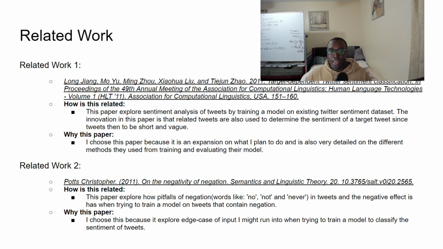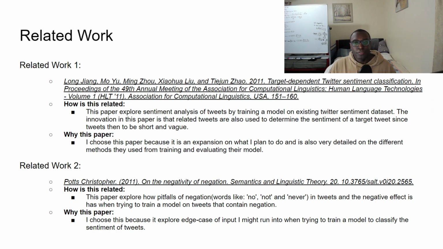The related work I have, the first one is called Target Dependent Twitter Sentiment Classification. Pretty much what this paper does is the same thing. It's exploring sentiment analysis of tweets by training a model on an existing Twitter sentiment dataset. The innovation they made in this paper is that they're using not just the actual tweet, but related tweets as well, such as tweets that reply to it, to determine the sentiment of the target tweet, since tweets can be short and vague. And again, I chose this paper because it does something similar, but makes an expansion on what I'm doing.